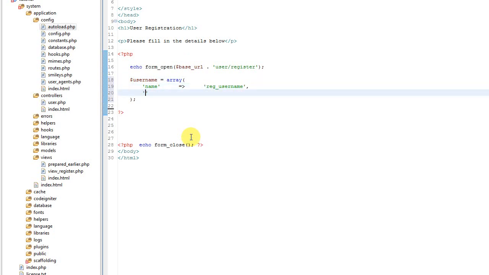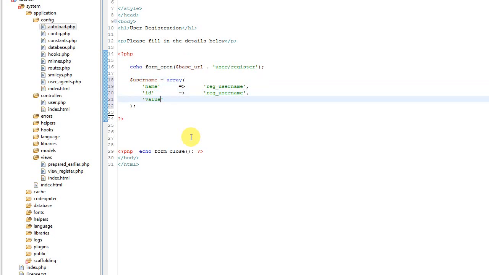Then we're going to do ID, in case we want an ID for it, for JavaScript purposes or whatever else, and that's going to be the same name. And we're going to set the value when the form loads, when the input is first created, which will be empty for now. But later on with the form validation, we'll set that to whatever was submitted, so that if there's a validation problem, they don't have to retype the stuff. But I'll show you that later.